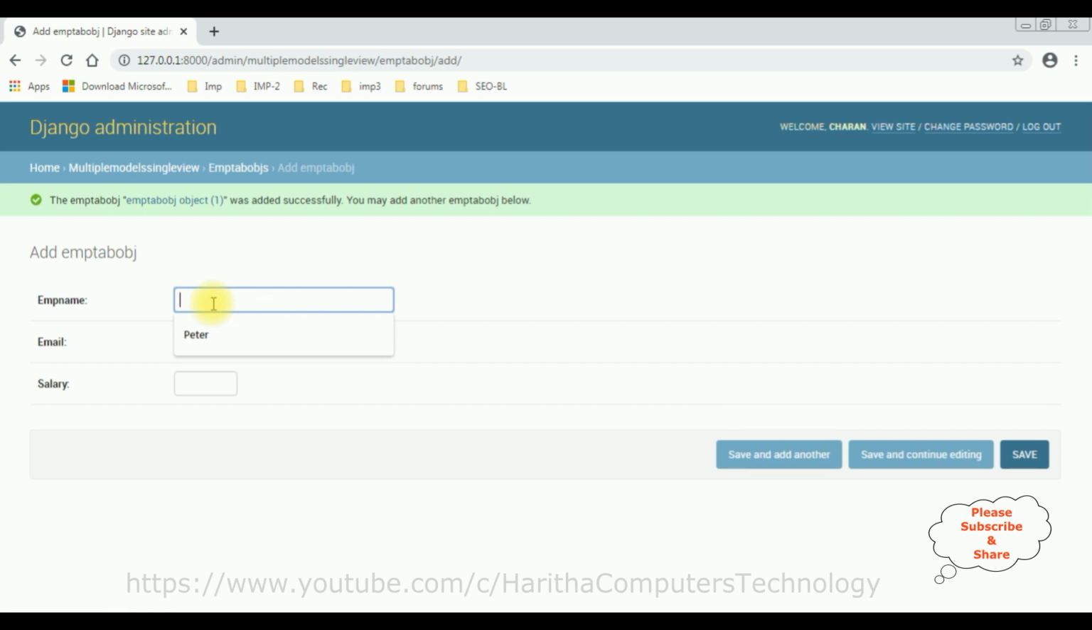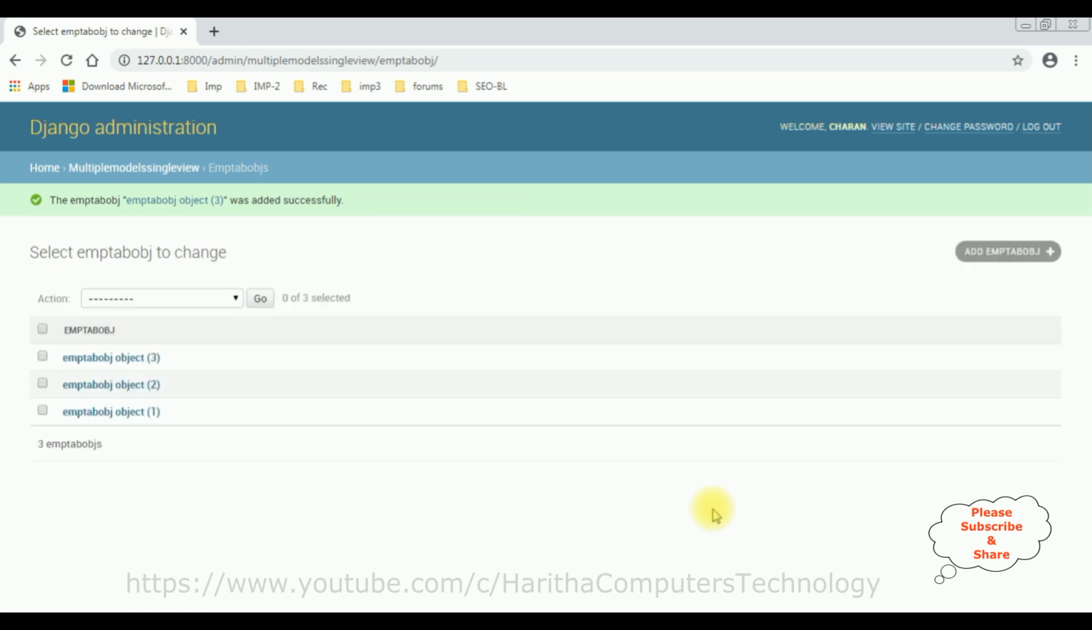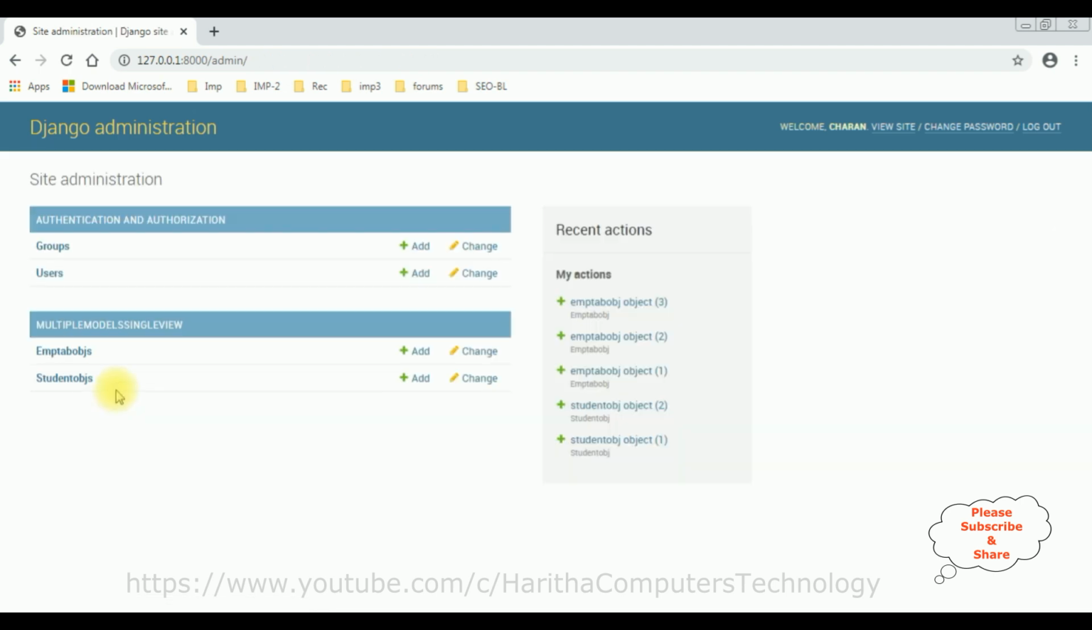The next one, I'm adding ben@gmail.com, and the salary is 1,000. Save and add another record. This time I'm adding Con. The employee name is Con, k@yahoo.com, and the salary is 4,500. Let's save. And now this EMP table object contains 3 records, which are the 3 objects. Now my aim is to call both these models in a single view.